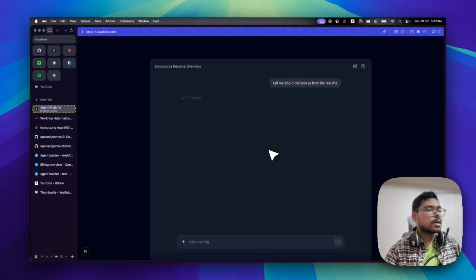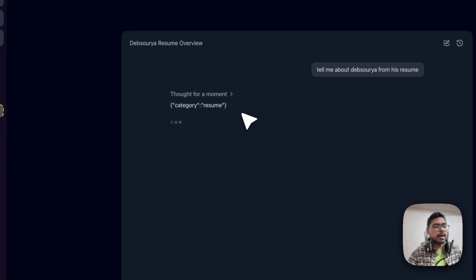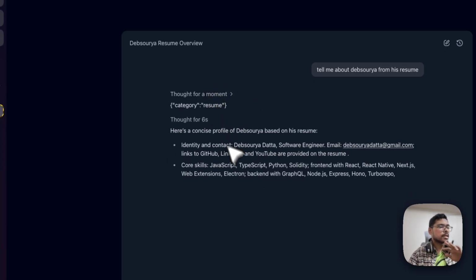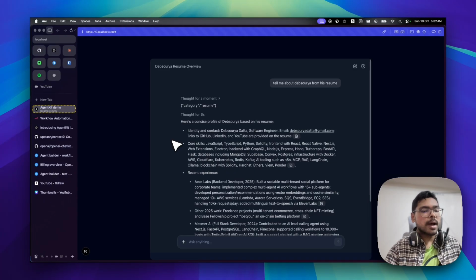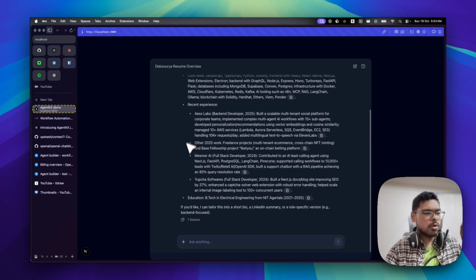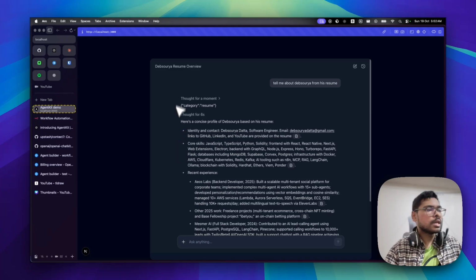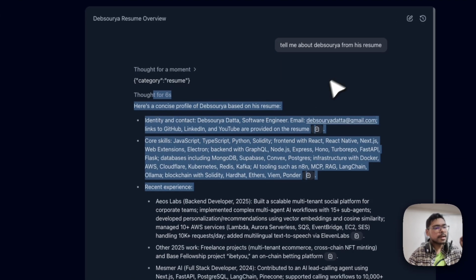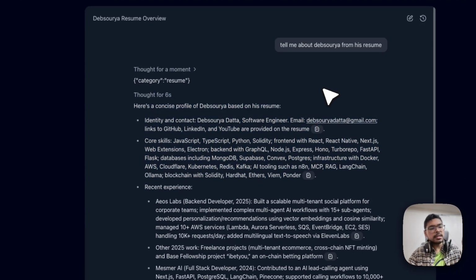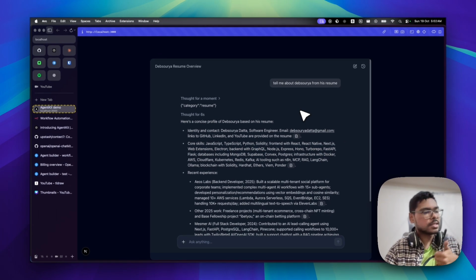Debasoria from his resume. So it will go to the resume agent and fetch us the information. You can see the category is resume, that is given by the classifier agent. So this is the thought. You can see everything. The whole UI is given by this ChatKit library. You don't need to build all this streaming response and the UI for all those things like before. But now with the ChatKit library, it's super simple. You just use this ChatKit library and connect the workflow ID. That's all. That's easy and awesome.